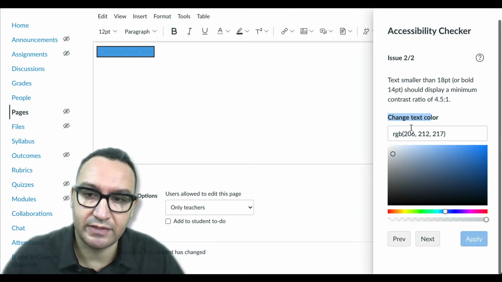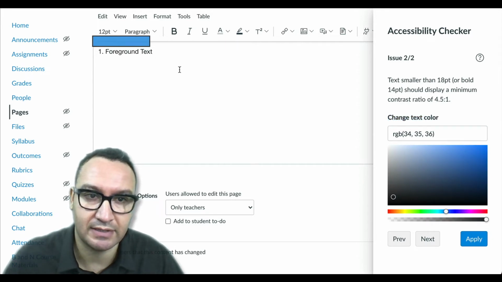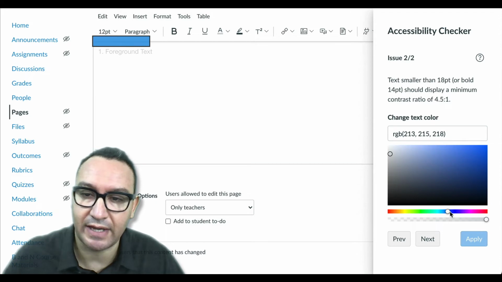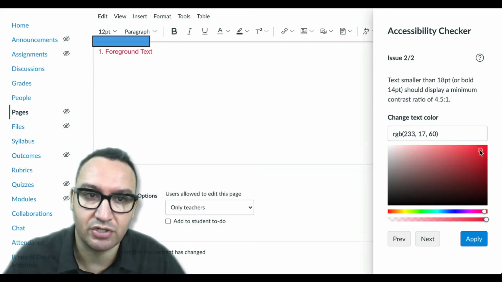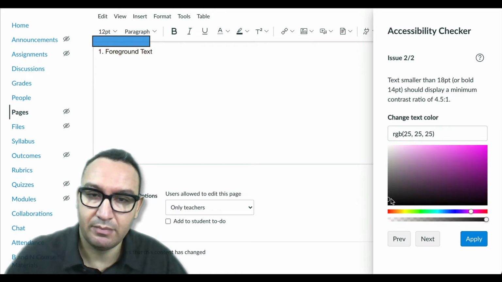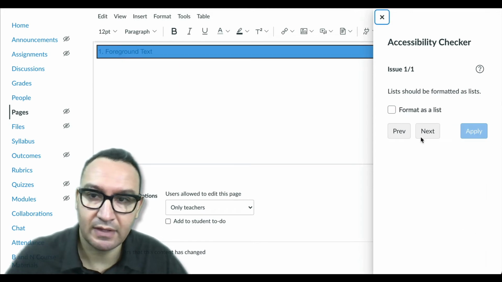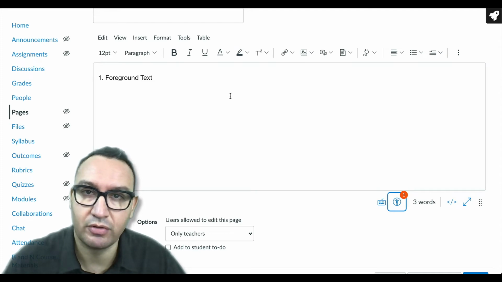Now to change the color, I have several options. I can come in here to my big color palette, and I can just select somewhere in the window and change that color. So let me go ahead and select that, and now the text is black. Let me go ahead and put it back. Or I can also come here, and with these sliders, I can change the color. So I could change it to something like maybe a bright red, but I want really strong color contrast. So I'm going to go ahead and select black, say apply. I can close my accessibility checker, and now I have a strong contrast between my foreground text and the background of the rich content editor.